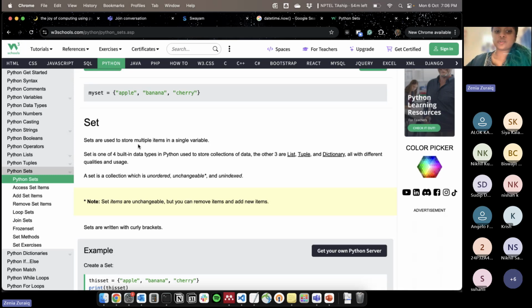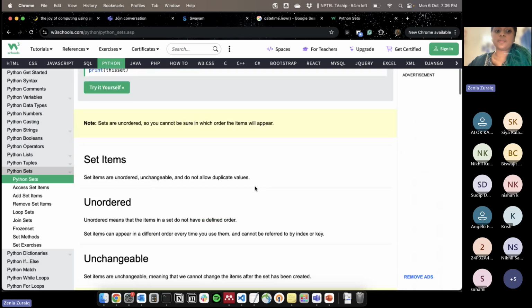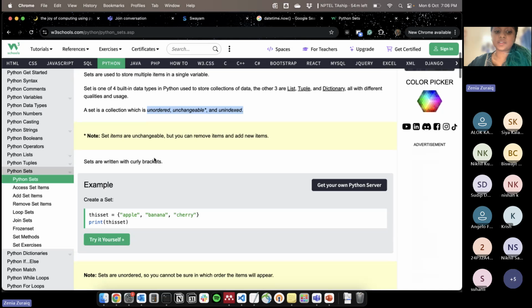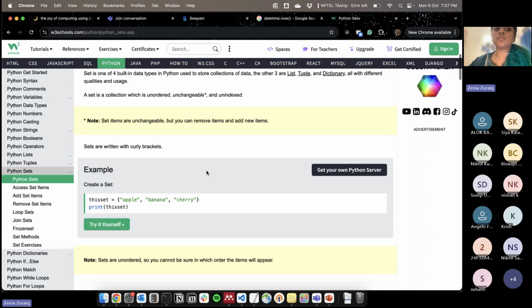So set is used to store multiple items in a single variable, and set items are unchangeable, but you can remove and you can add new items. It's a collection which is unordered, unchangeable, and unindexed. The main thing that makes set useful is that duplicate items are not allowed.